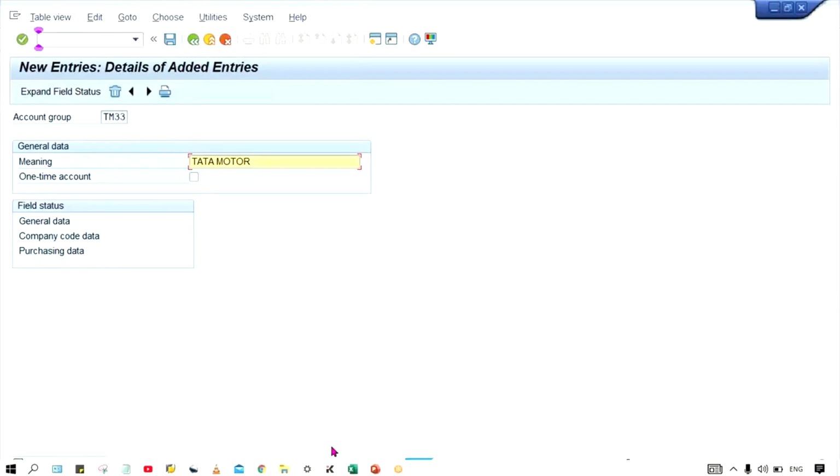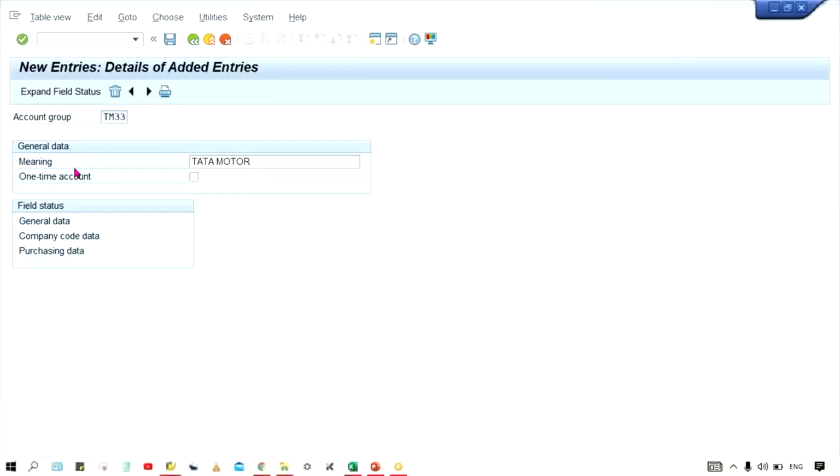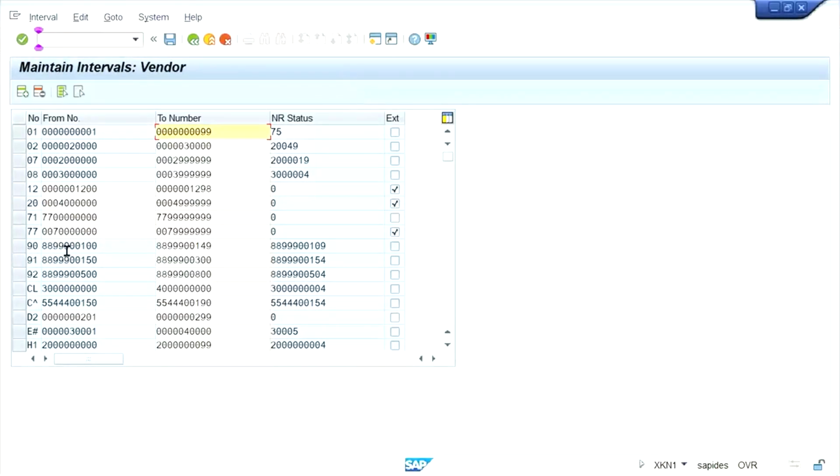Okay. So what we have done is create one account group. Now create a number range for the vendor account. What is the transaction code, guys? XKN1. Here there will be a challenge when you go for XKN1. Look here, guys. Multiple number ranges are already created by different people.